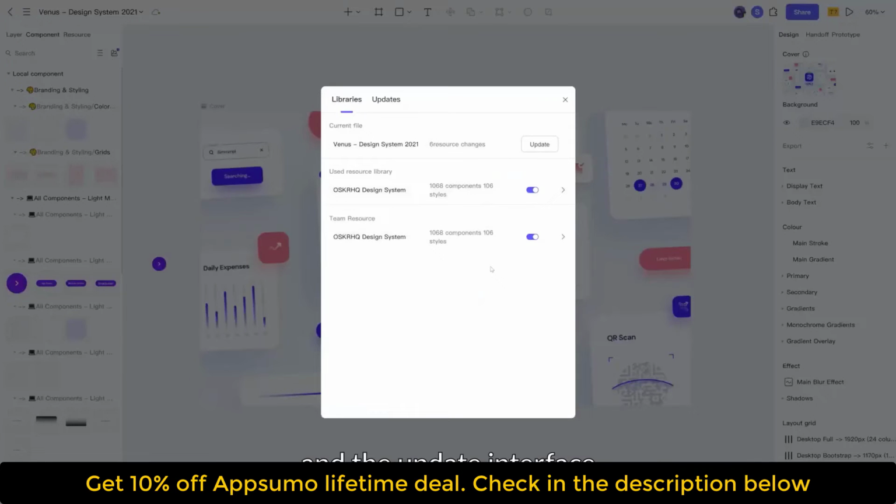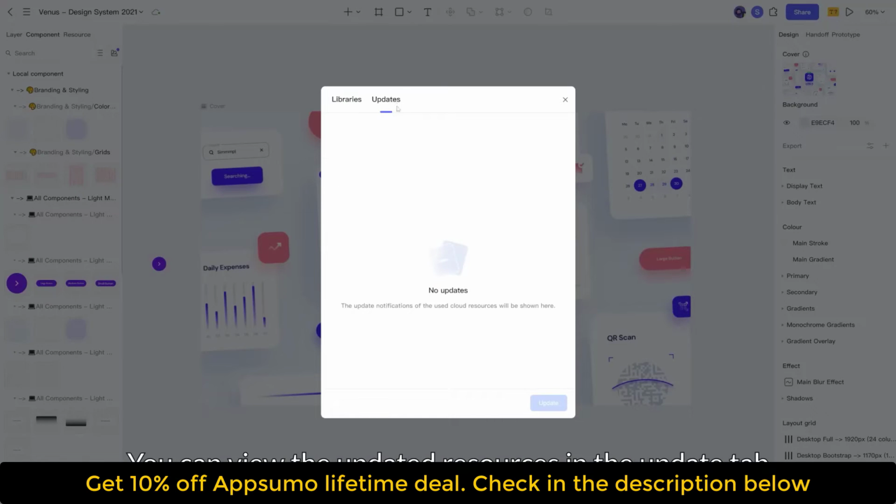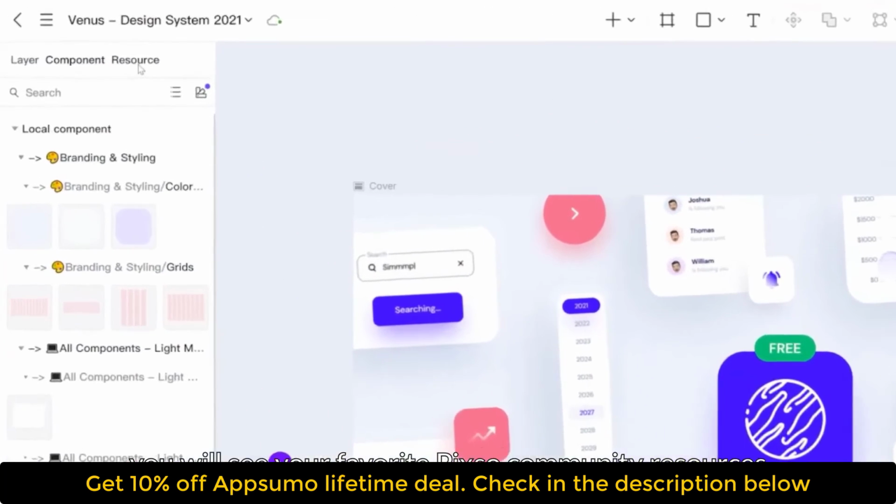Click Libraries to open the Team Resource Library and the Update interface. In the Team Resource Library, you can publish the changes of the current file, view the missing resource library, and view the components of the added Team Resource Library. You can view the updated resources in the Update tab. Click Update below to update the component resources of the current file. Now get back to the editor.